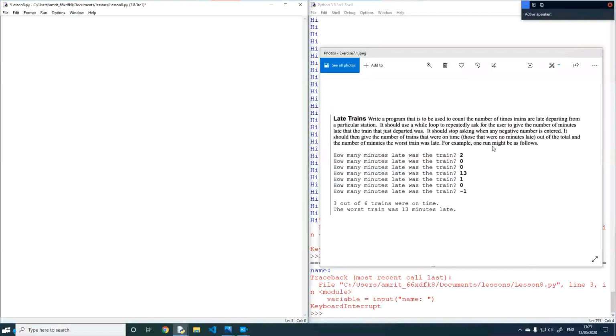For example, one running might be as follows. Let's say the first train was 2 minutes late, then 0 minutes, so that's on time, 13 minutes late, 1 minute late, on time, and then a negative number exits the program, and it prints 3 out of the 6 trains were on time. So of course, 1, 2, 3, 4, 5, 6. So these are 6 trains, 3 of them were on time. Of course, that's the number of zeros. The worst train was 13 minutes late.